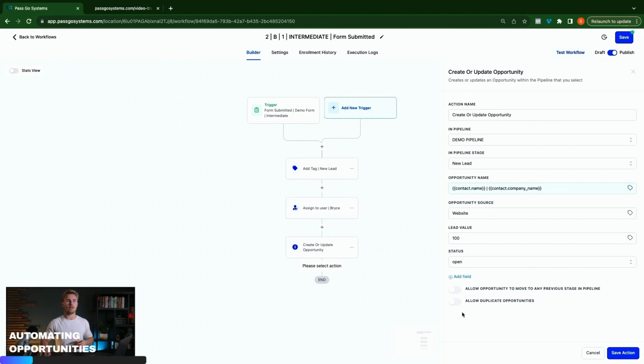And then down here, allow opportunity to move to any previous stage in the pipeline and allow duplicate opportunities. These are very important settings to manage depending on how you want your workflows to work and how you want your pipeline to be managed through the workflows.